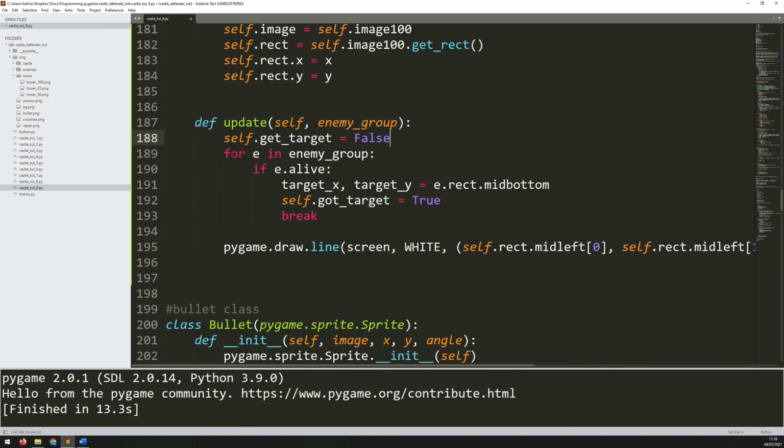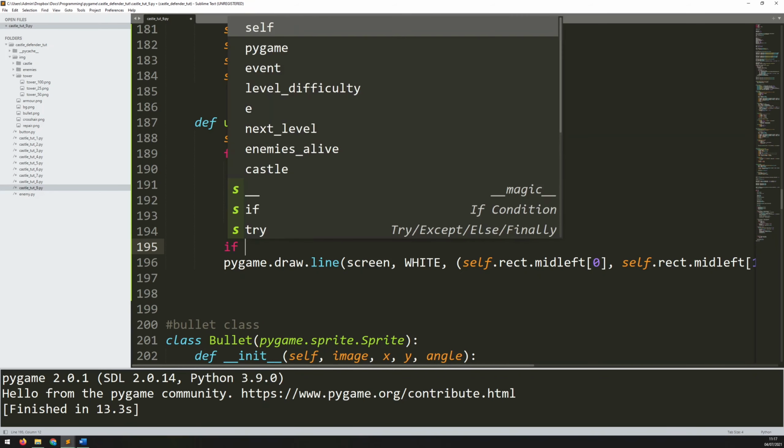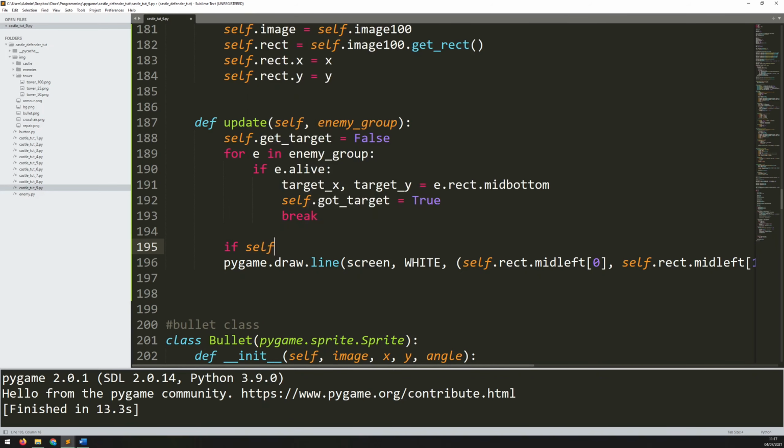So I'll say self.got_target equals false. It'll start off as false and run through all the enemies. If it finds one, it will say, okay, I do have a target, so got_target will be set to true. And then I can do the rest of the code within here without worrying about any errors about not having a target. I can say if self.got_target, then I draw this line.